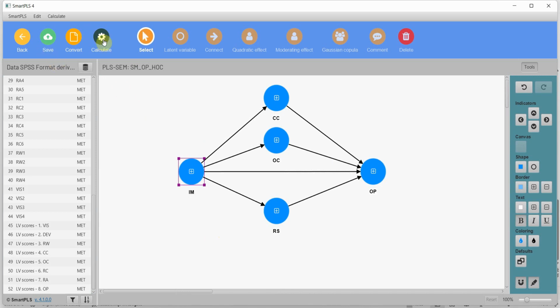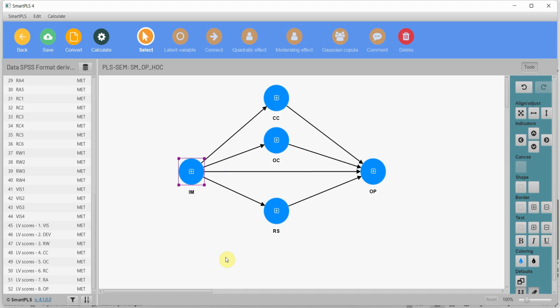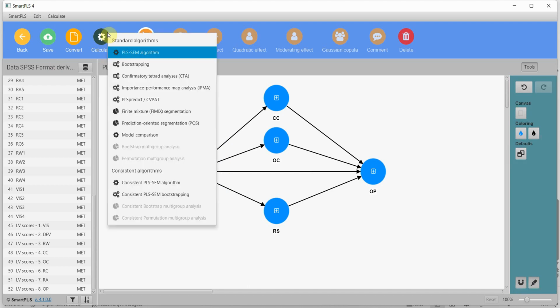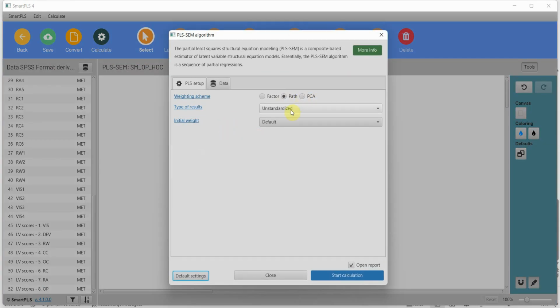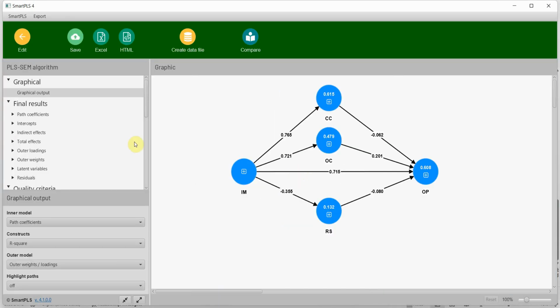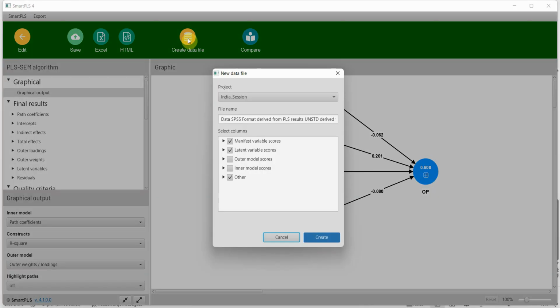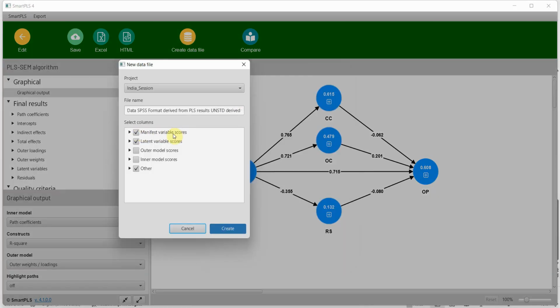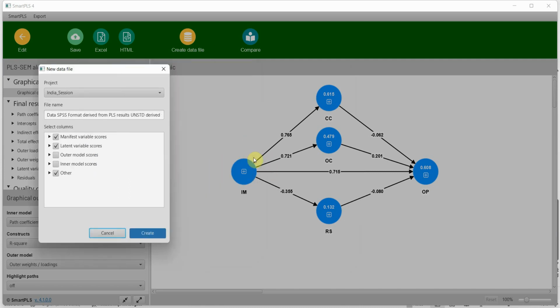Now I need latent variable scores for this. Because I've got this as formative, I need latent variable scores both for my lower order constructs and the higher order construct that is made up of the lower order constructs. Calculate, PLS SEM algorithm. Unstandardized data, start calculation. Now create data file. But I need the individual scores from the previous analysis, the latent variable scores as well. So I'm going to keep this manifest here. I'm just going to create.